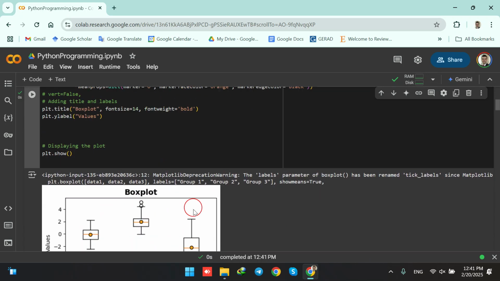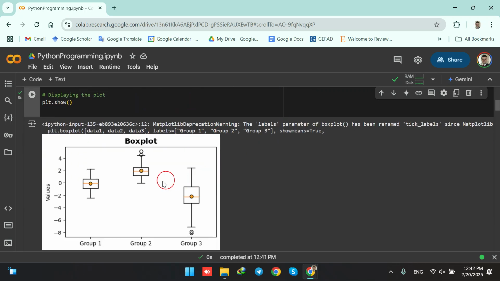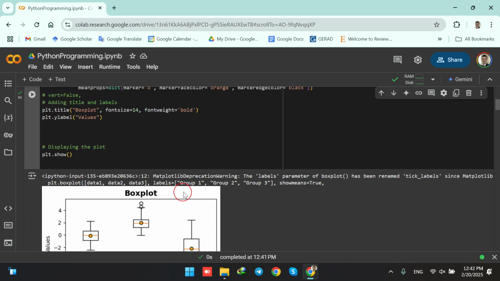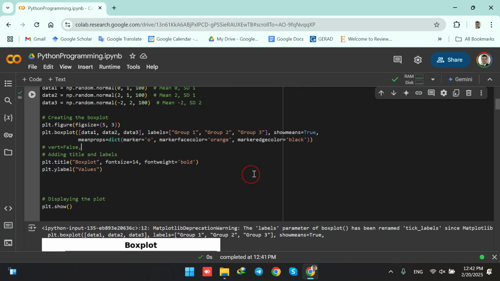This is how we can include them. We have the keyword show means equals true. Then about its properties, we're going to include, for example, the edge color, the marker color, and the style of the marker. This is about the marker. What if we want to have another way of plotting our box plot? If we want to change it, we can have, for example, here equal to false.